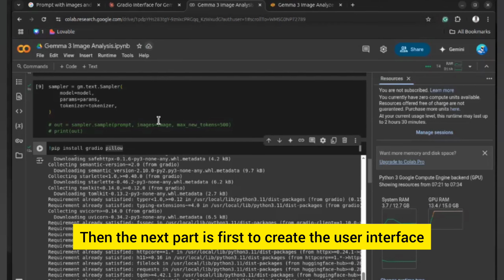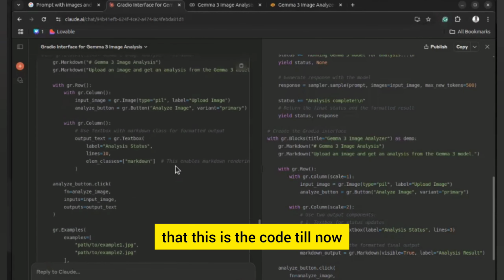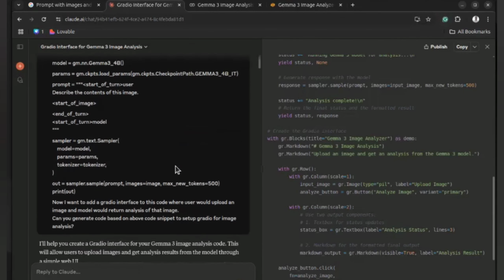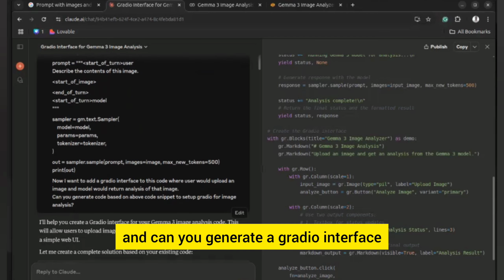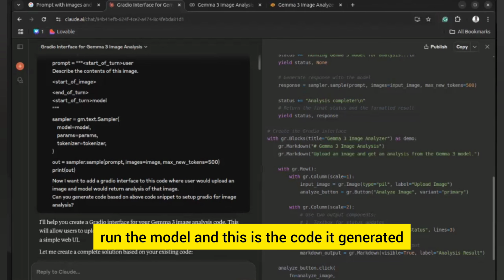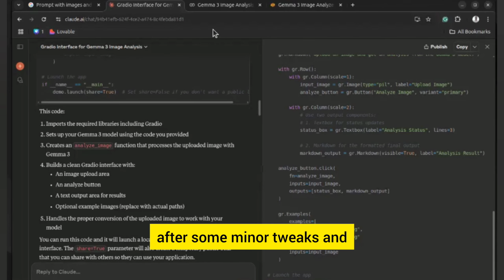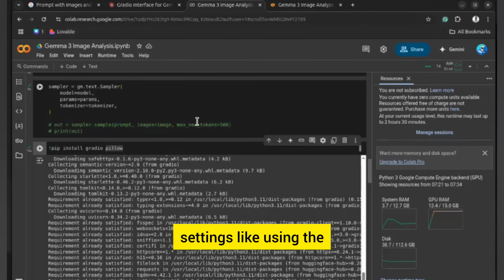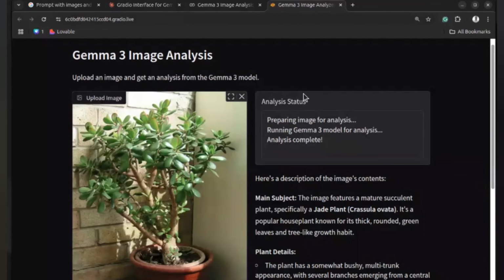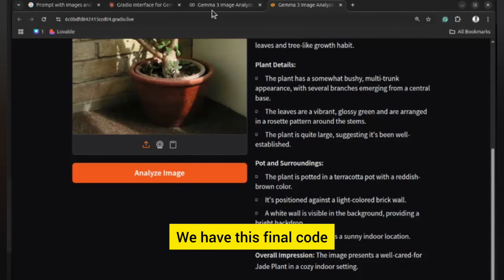Then the next part is to first create the user interface. For that I use Claude AI, and I ask Claude AI, this is the code till now, can you generate a Gradio interface where I will be able to upload an image and then run the model analysis. And this is the code it generated. After some minor tweaks and settings, like using the text box for the progress and the markdown output to be shown, we have this final code.